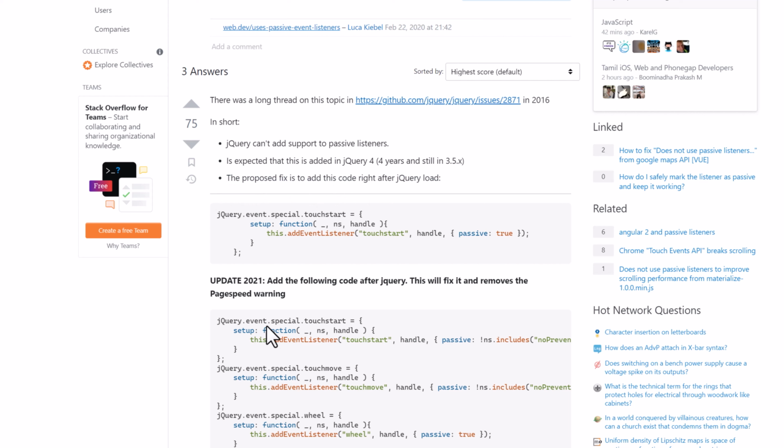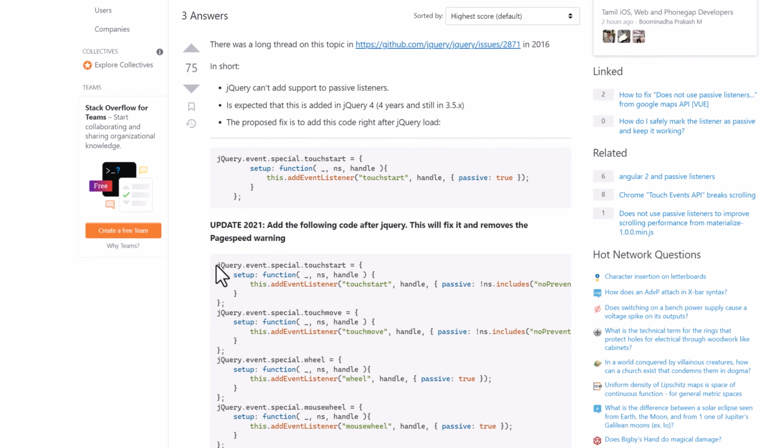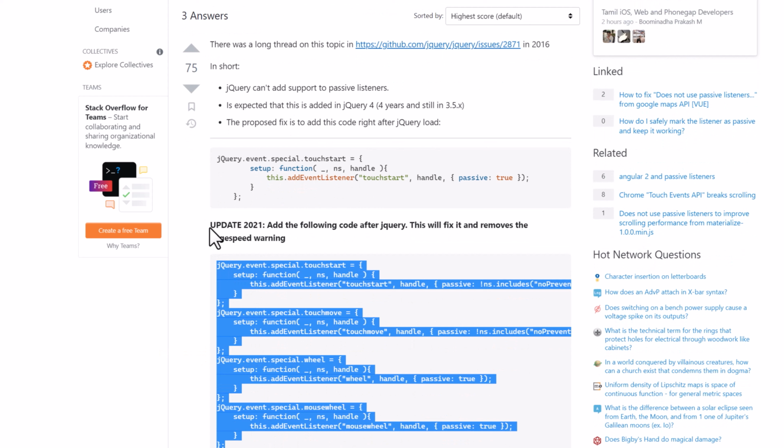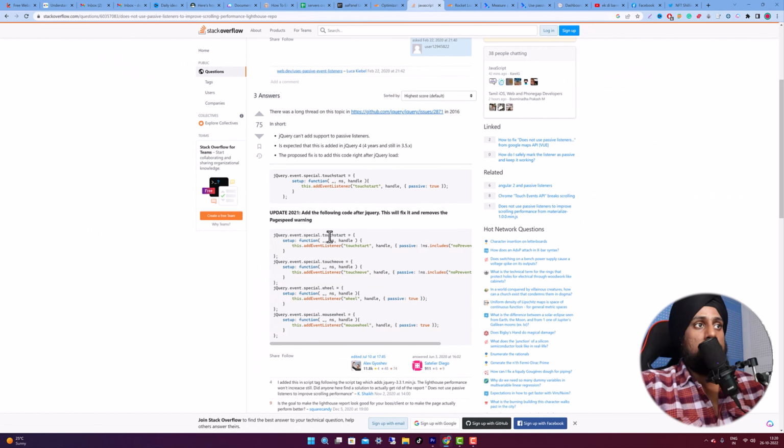And the third is the proposed fix, which is to add this code after the jQuery load. So if you have added jQuery on your website, you need to add this particular code, which, as it says in the 2021 update, add the following code after jQuery. This will fix it and remove the page speed warning. So to improve your page scrolling, you need to add this special touchstart function on your website code just below your jQuery file.